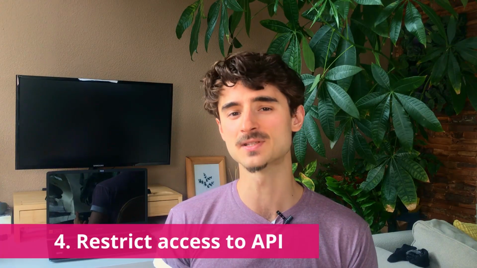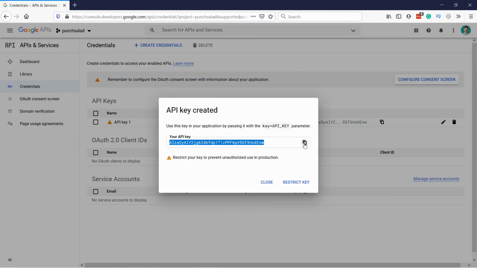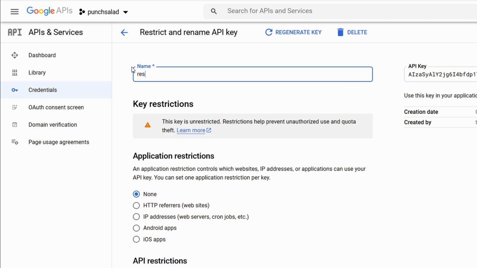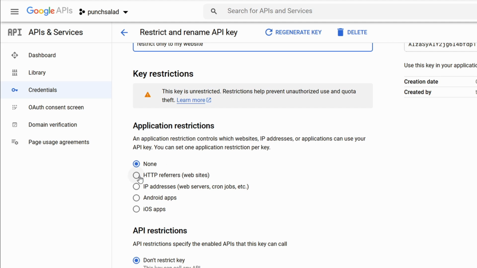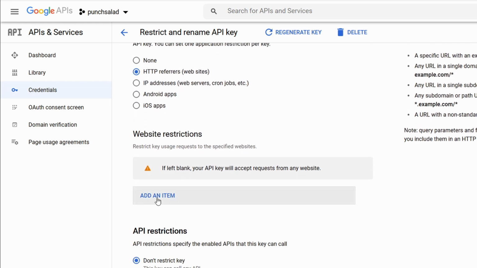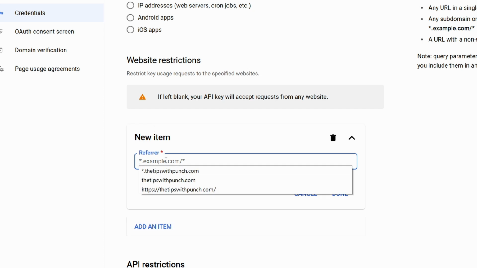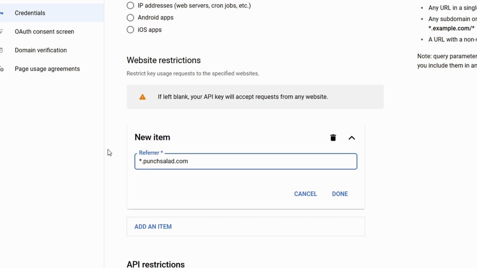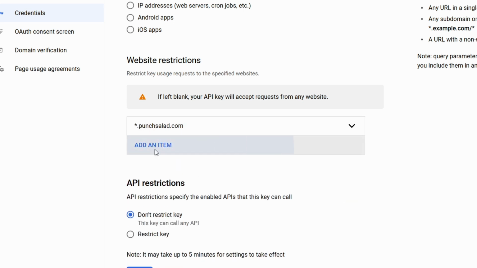Step 4, don't forget to restrict the access to your API so that others won't be able to use your quota. So, to restrict it, just click on this restrict key and you can give it a name. I can just call it restrict only to my website. And now you can restrict it to specific HTTP referrers. So for example, I can just say that this only works on my website and nowhere else. And then here I'll click on add an item. So instead of www, I'm just gonna type in star.punchsalad.com. And then you click on done and add another one, a naked domain.